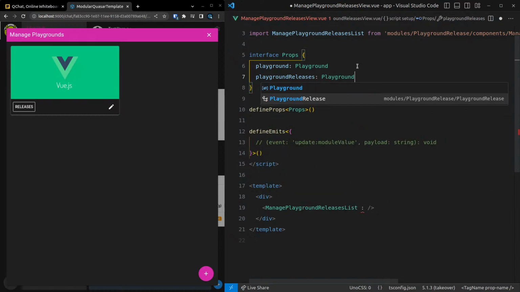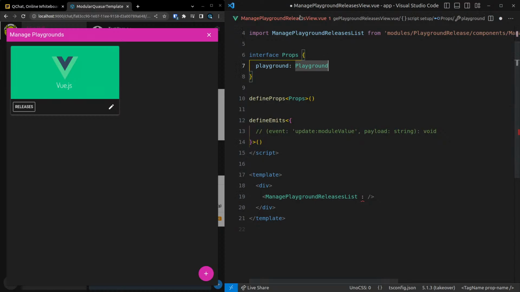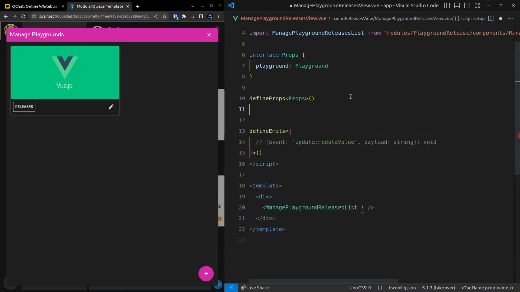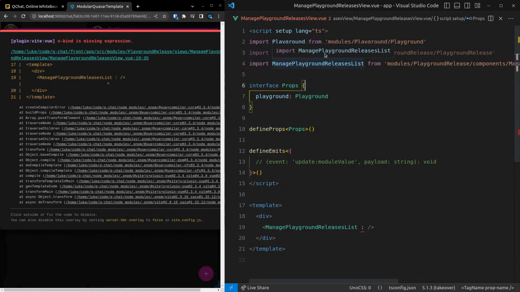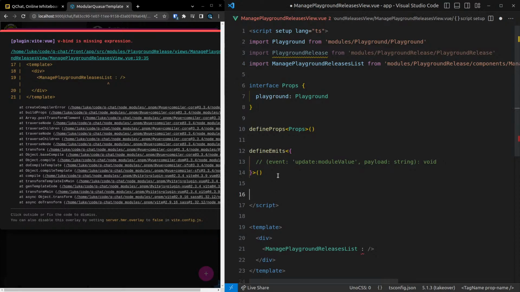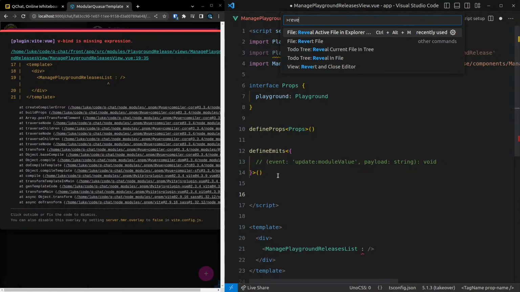Playground. Actually, they'll be pulled in from the back end because remember, we're on a view now. So we know we're getting the playground, but we can then just pull in the releases. So let's see if our indexer for local storage is working well. I'll do that down here. I'll say we'll do a reveal.